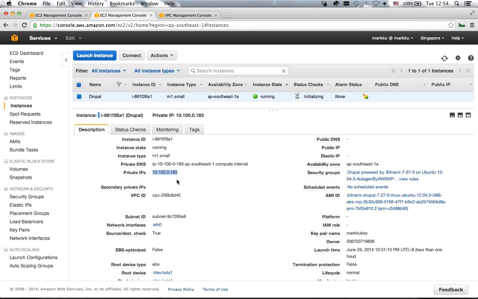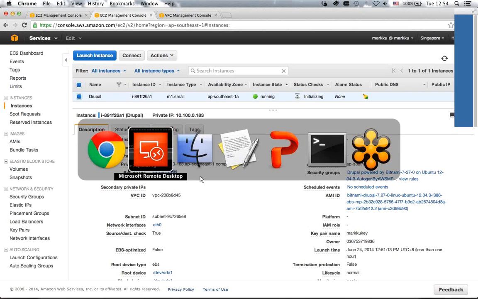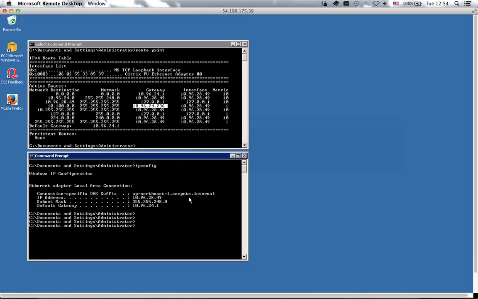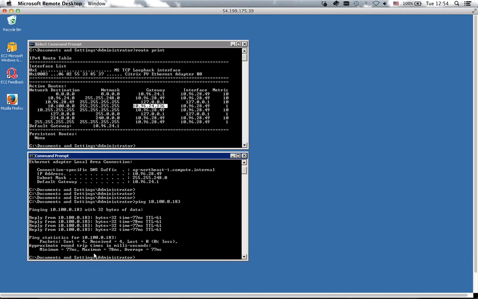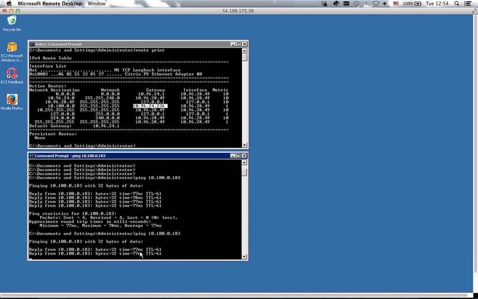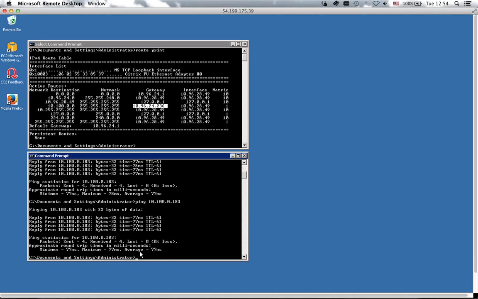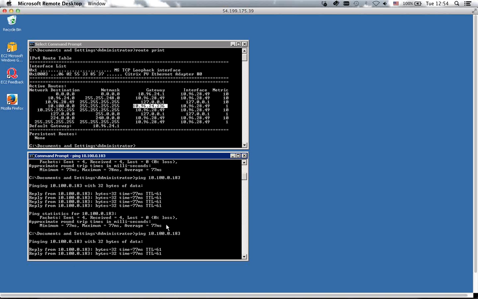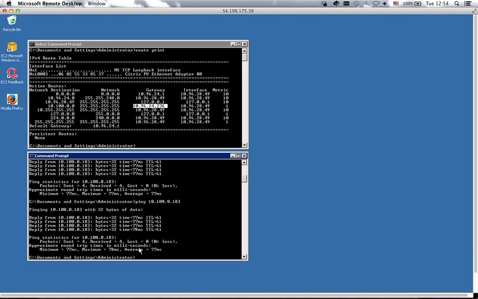Now let's see. The Drupal instance is 10.100.0.183. Let's try to ping it. Ping 10.100.0.183. And it works. And pay attention to the ping time. It's roughly 77 milliseconds. So this is roughly the average round-trip latency between Singapore and Tokyo. Now to finish off the demo, we are able to ping the Drupal instance.